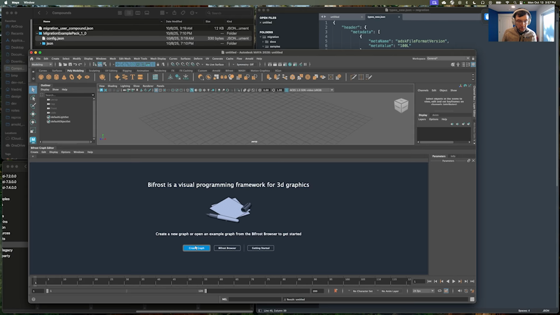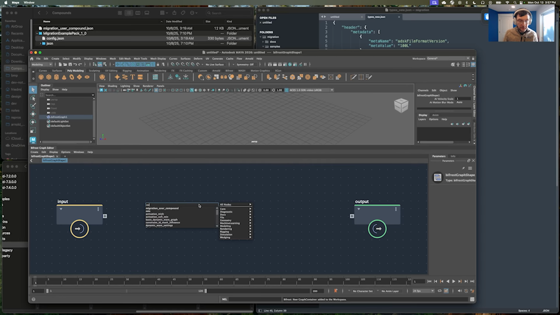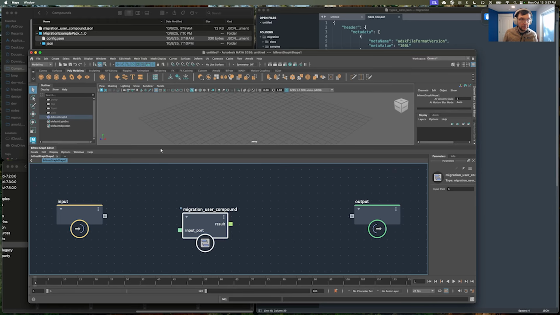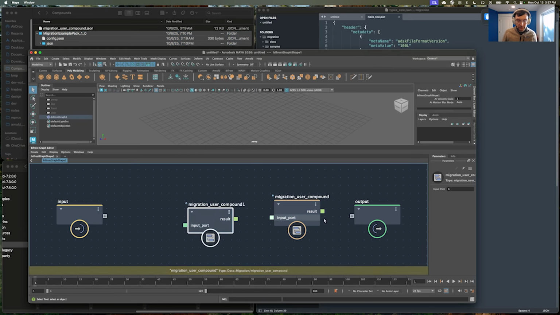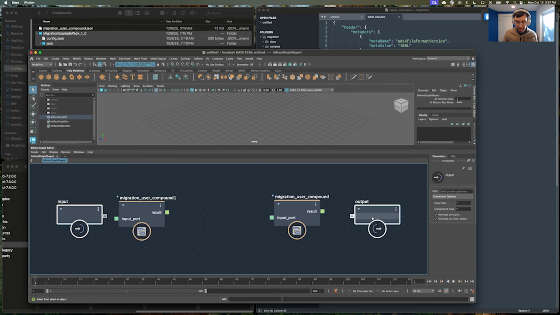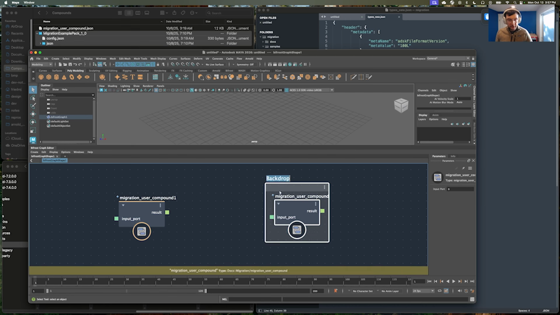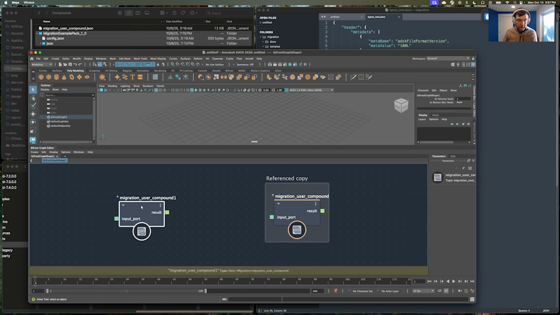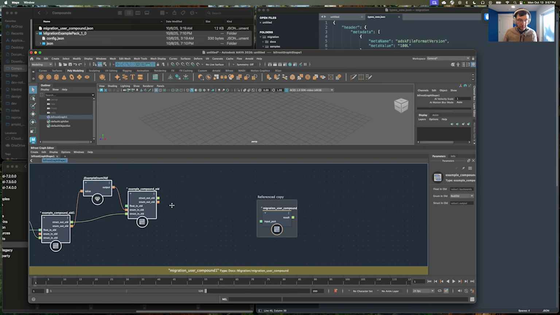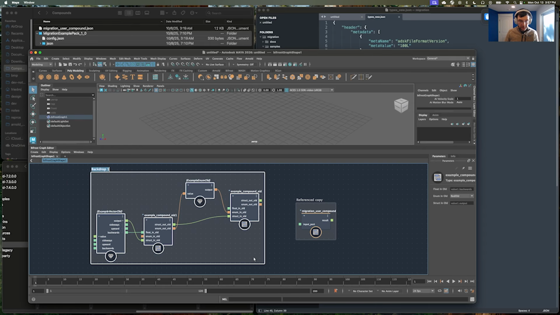Okay, I'm going to make a new scene here, and I'm going to load up my user compound. That's the one that's inside of this JSON file here, and that is using the assets that are provided by this pack here. So I'm going to create a copy of this. You'll see why in a second. And I'm going to make a backdrop and call this referenced copy. And then this one, I'm going to explode it and put it here and then call this local copy.